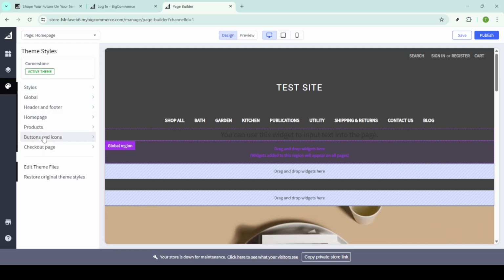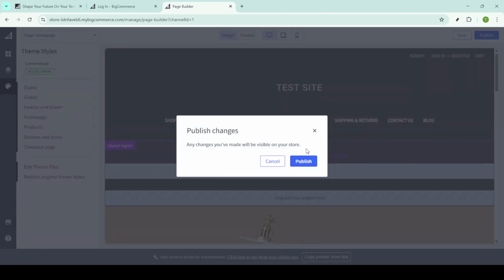Once you're satisfied with the adjustments and your storefront looks just right, remember to save your changes by clicking the Save button. Finally, when you're ready for the world to see it, click Publish. A confirmation window will appear, prompting you to click Publish again to finalize and make your new design live to customers. Congratulations, you've successfully added and customized a new storefront theme in Bigcommerce. With these changes, your store is now set to attract and engage visitors like never before.